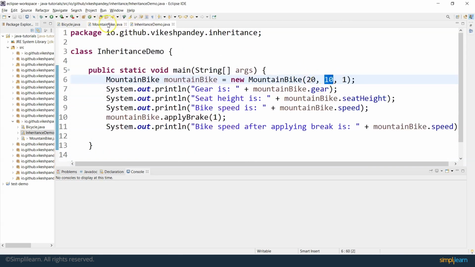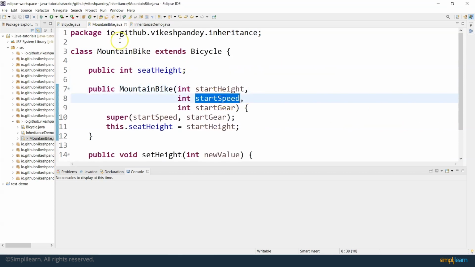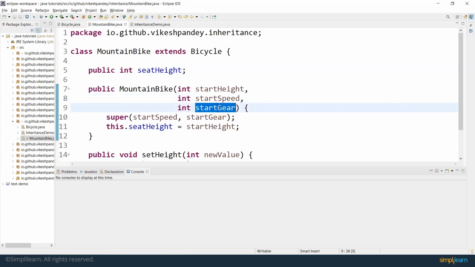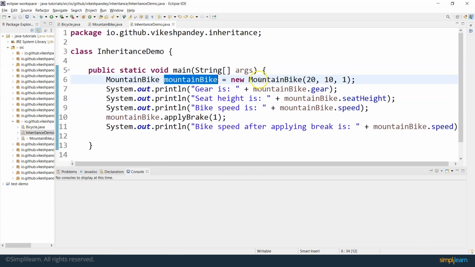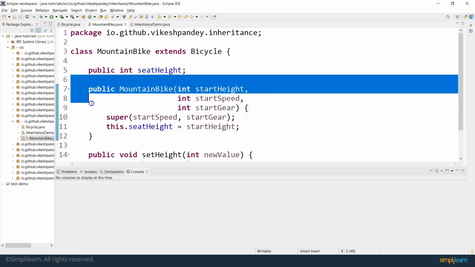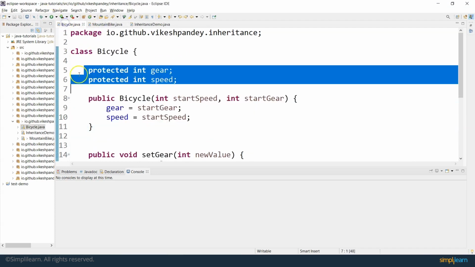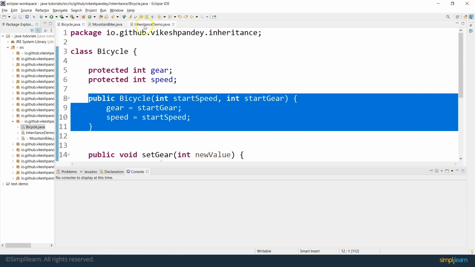The 10 here goes to start speed. And 1 here goes to gear, or the start gear. And that's how I'm setting the values. So when I call this particular constructor, the mountain bike constructor is going to get called, which in turn is going to call the base class bicycle class constructor as well, and everything will be set accordingly.